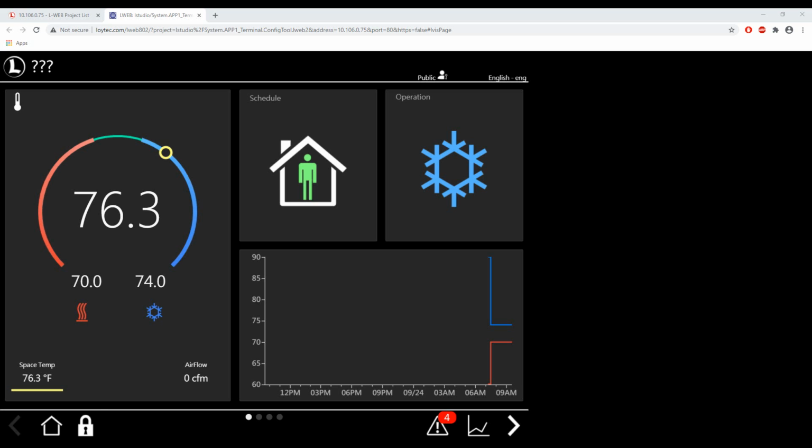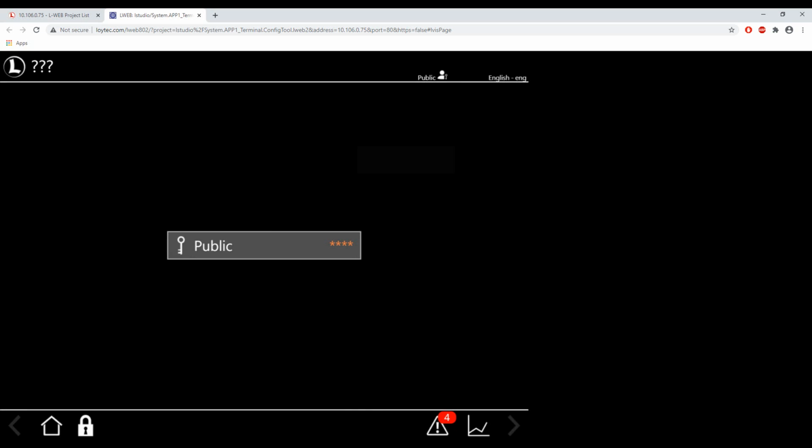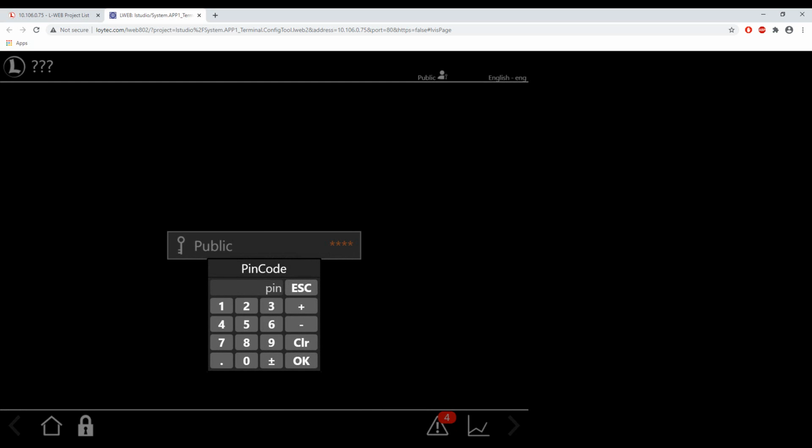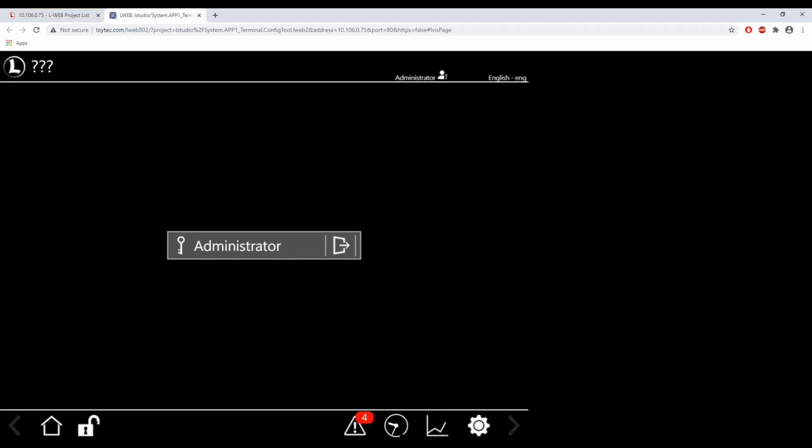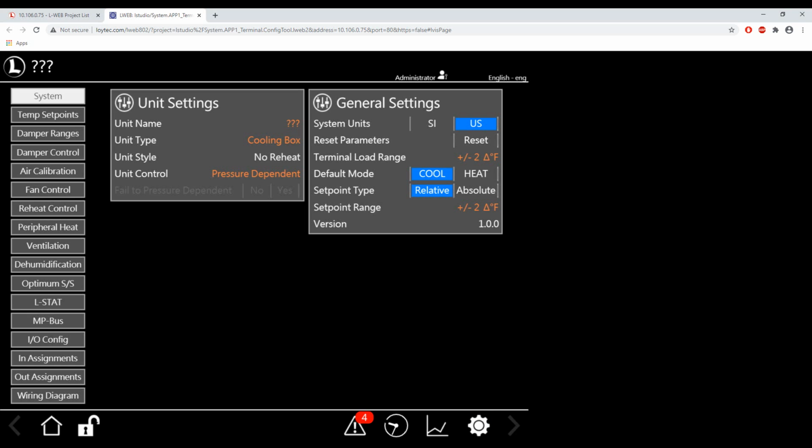To log in, select the padlock icon located at the bottom left of the graphic. Select the orange asterisk to open the keypad and enter the administrator password, and then select OK. All of the default PIN codes can be found in the Terminal Application User Manual. You can log out at any time by selecting the lock icon again. You will be automatically logged out after 5 minutes of inactivity. Select the now visible gear icon at the bottom right of the graphic to begin configuring the controller.